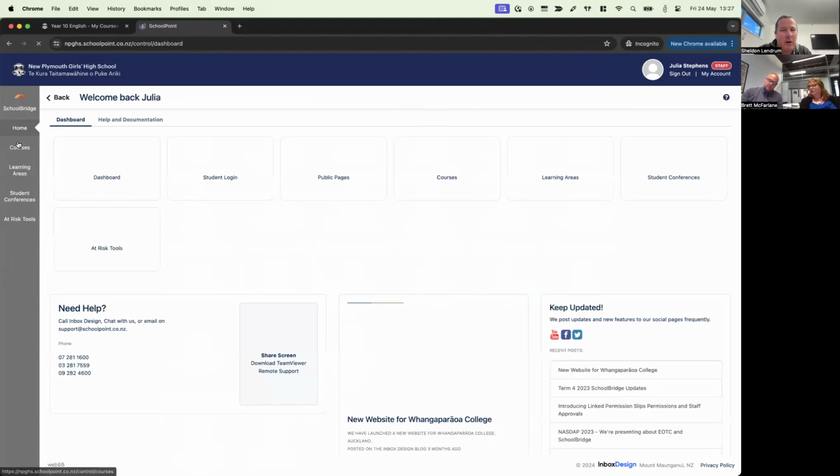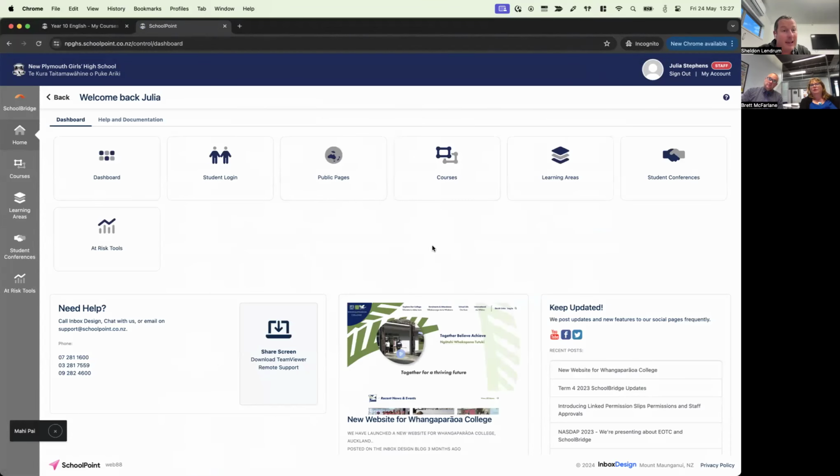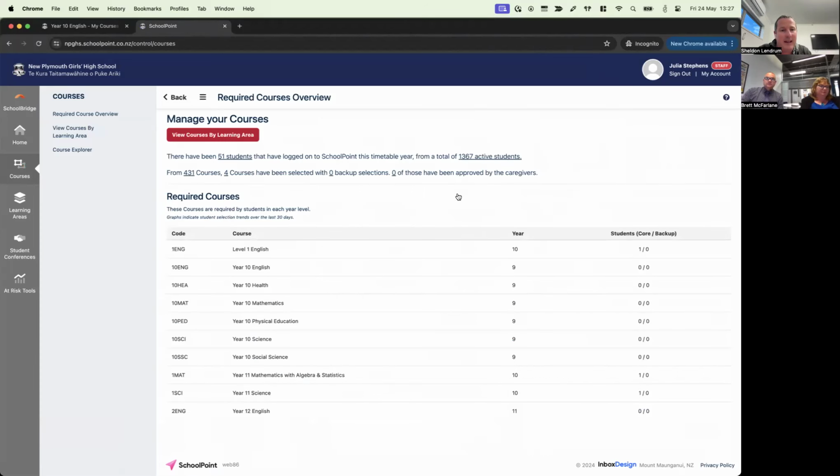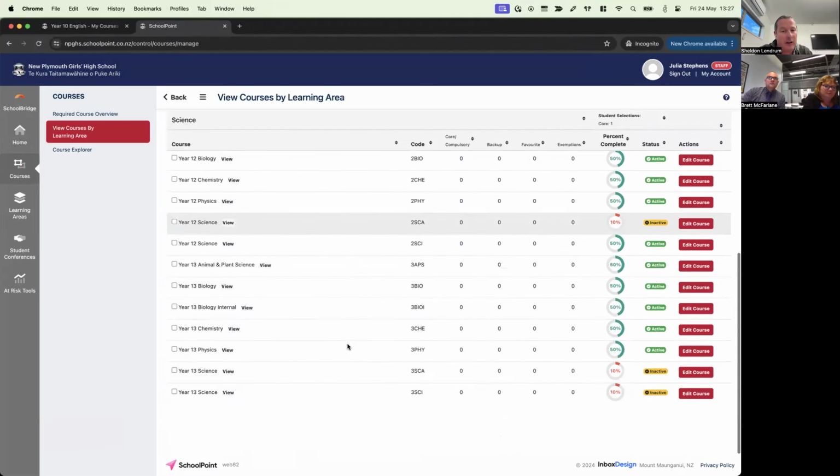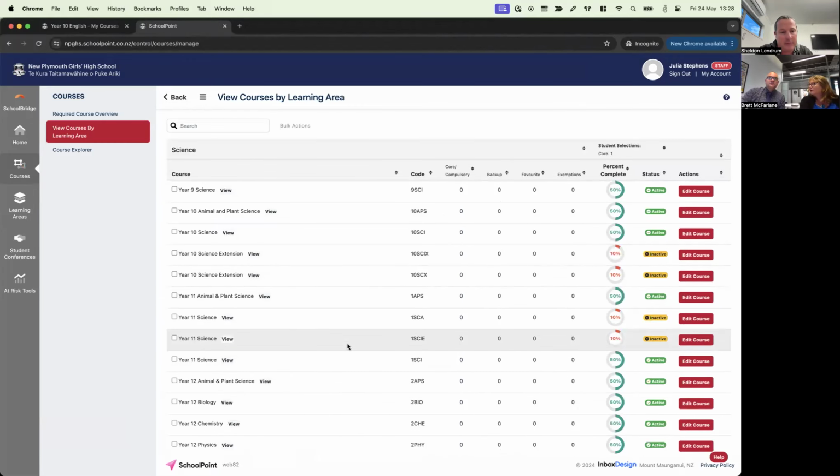And Julia's going to come across to here, and you see she's got less actions. She'll go into here. She can see compulsories, which doesn't mean anything, but she's got view courses by learning area, and she just has science. So she can't see anything outside of science.